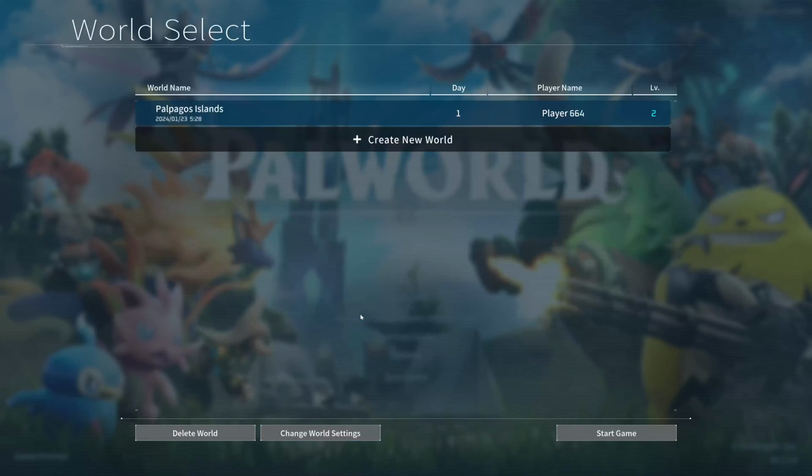If the error reappears, disable multiplayer and wait for a patch.